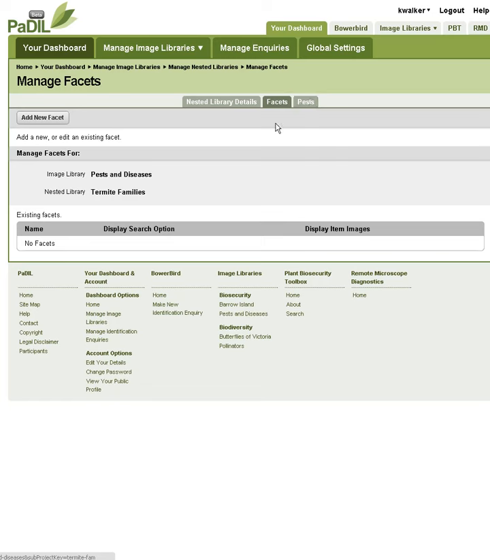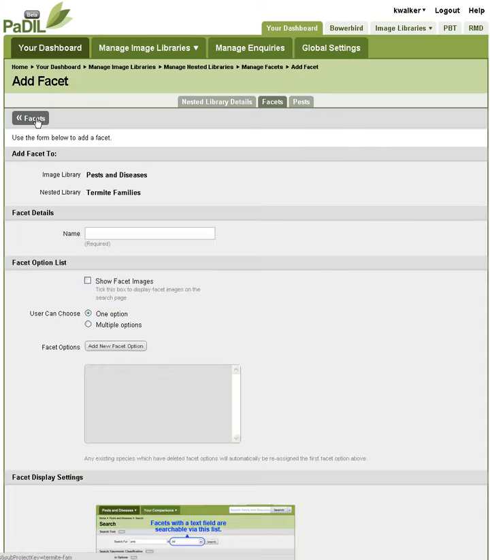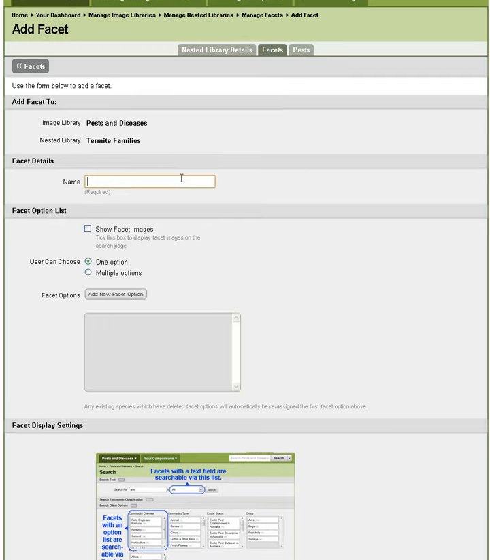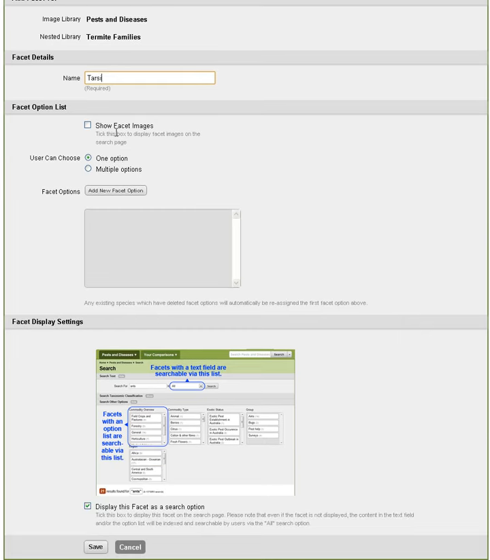To create a new facet, you simply add a new facet. And we said we were going to call it tarsi. Now here we have the ability to show an image of the character, and so we'll say yes to that, and then you give the user the option of having only a single option, in other words, is it present or absent, or multiple options where you may have various types of characters, and we'll look at those later on. But at the moment we're going to do tarsi, and it's either 4 or 5 segmented, so it's a single option.